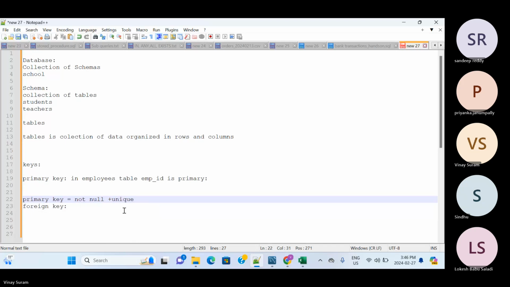Unique in the sense that if you talk about Aadhaar card in India, suppose you have a database table called Indians. You have 121 billion Indian records in that table, and every Aadhaar card is unique, right? Likewise, it should be unique, and it should be not null for every record.